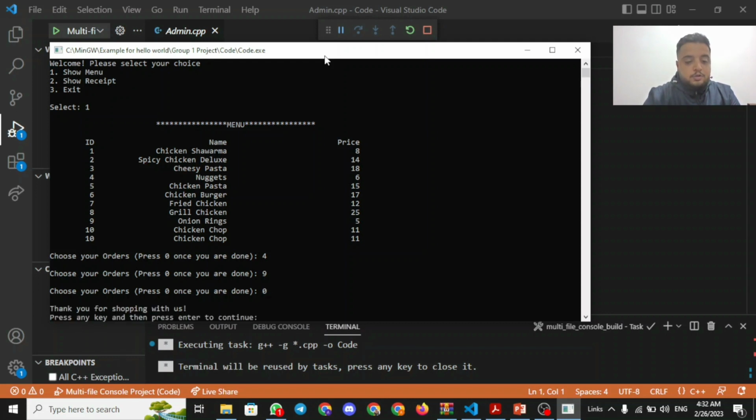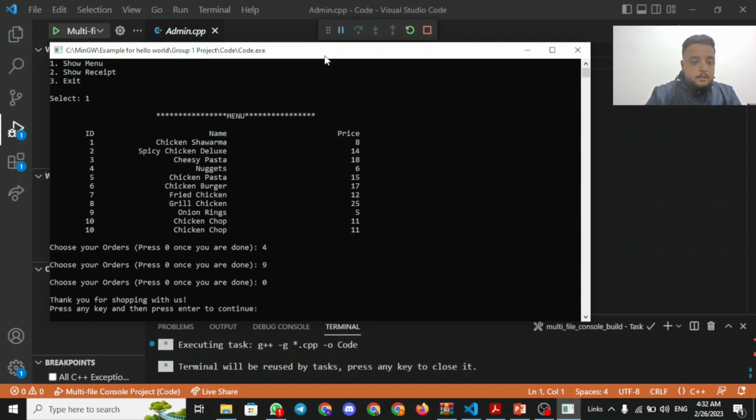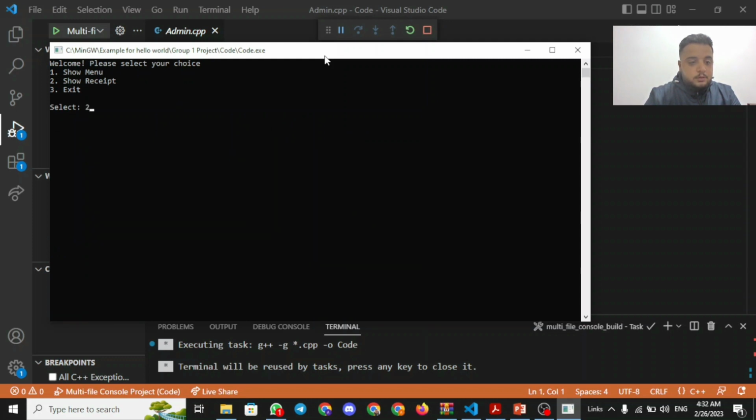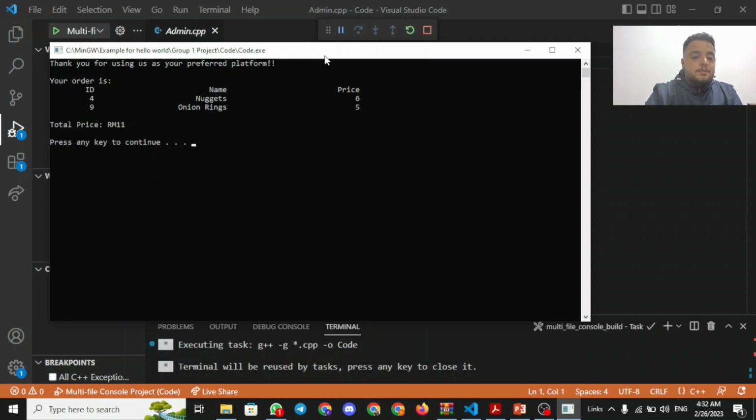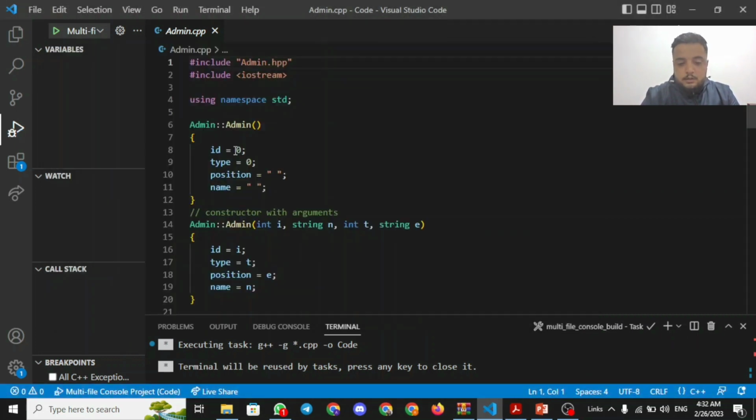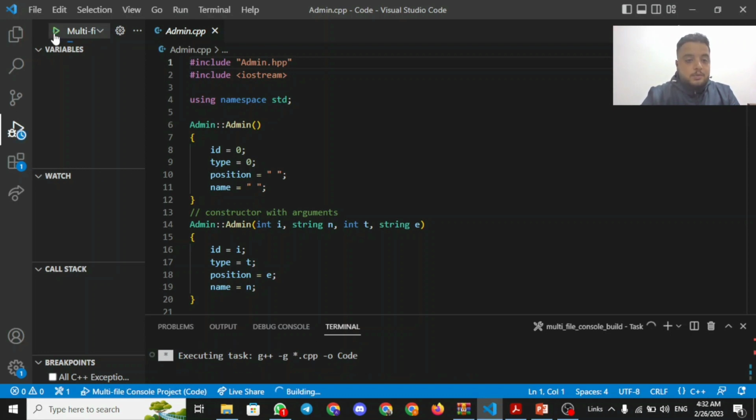Now it says thank you for shopping with us. And now let's see our receipt. Press 2. Yeah. So those are the items that you have chosen, the ID, the name, as well as the price. So the total price here is showing 11 ringgit, and this is how we can log in as a new customer.